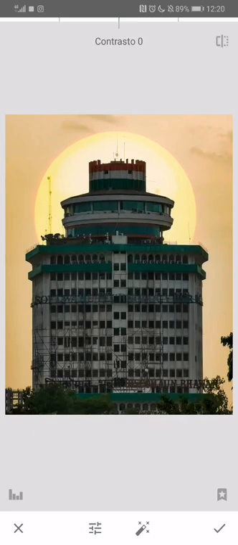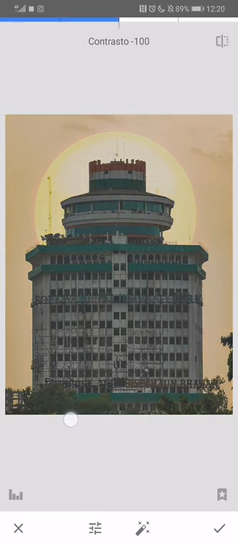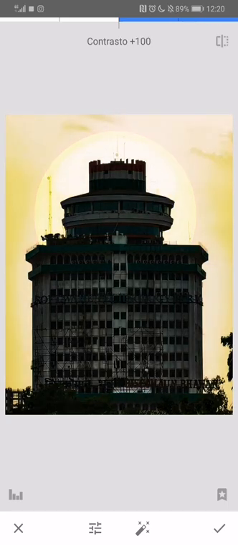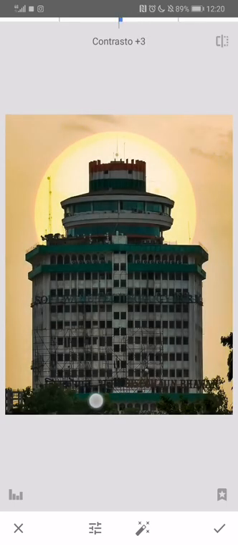The contrast basically is the contrast between the bright areas and the dark areas. So if I push it up, the bright areas will be brighter and the dark areas will be darker. Maybe I can leave it at 30.